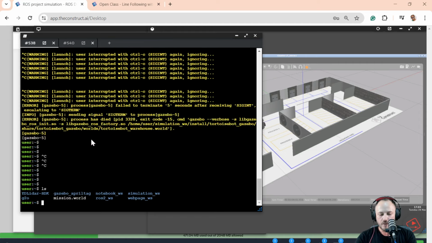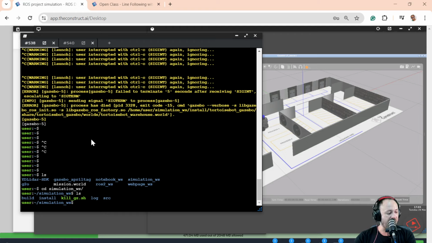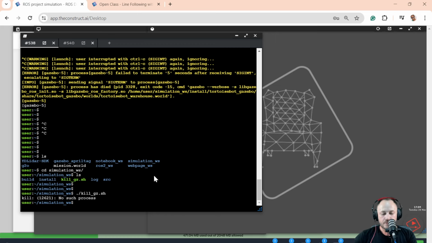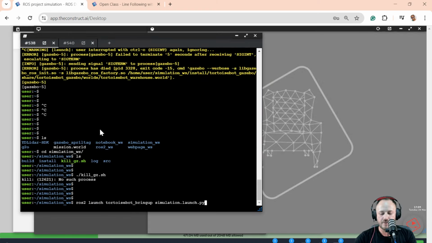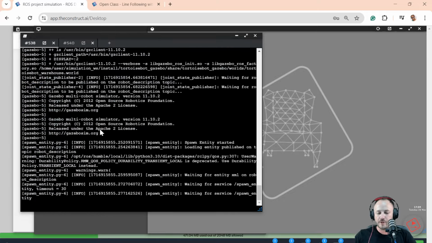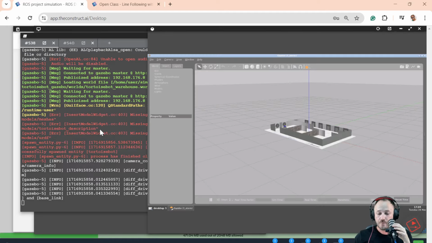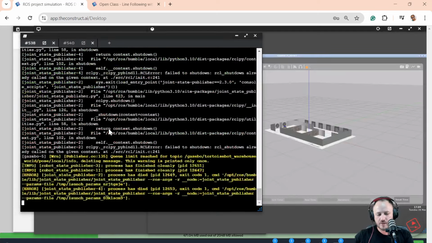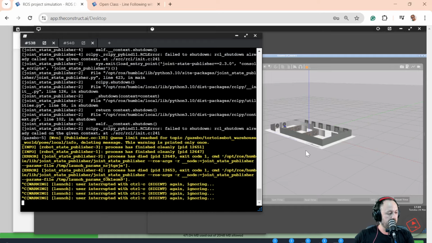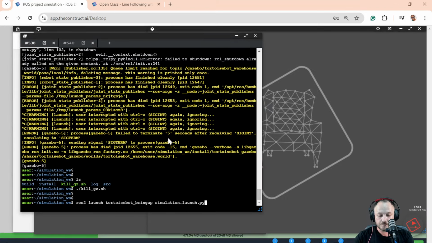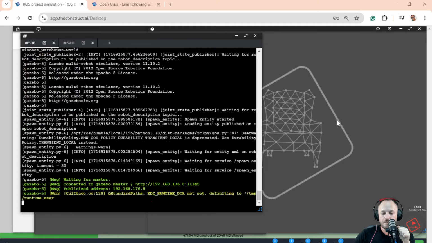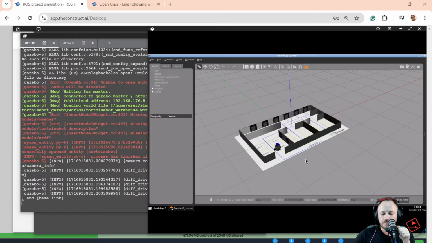For this, you have inside the simulation workspace a script, kill_gz.sh, that you can run in order to kill all the Gazebo processes. Once you execute it, you kill all the Gazebo processes, and then you can safely run the simulation again. There we go. I am getting a strange view, so let me actually restart it. Let me kill it again. Okay, there we go.